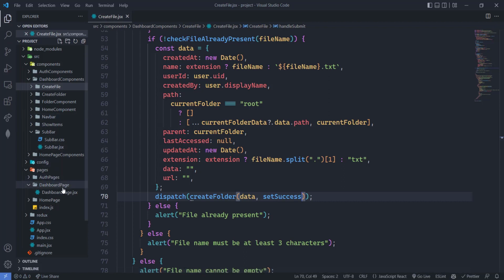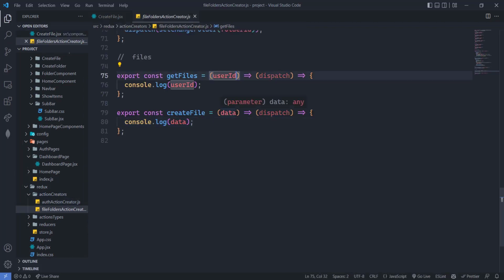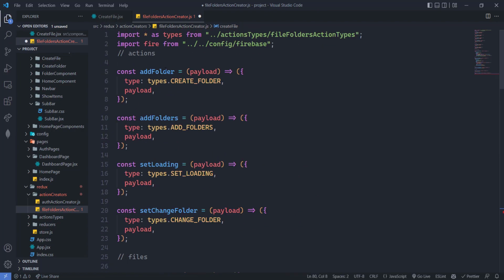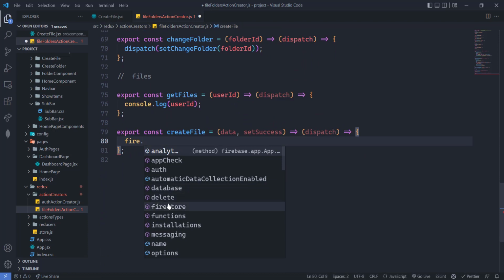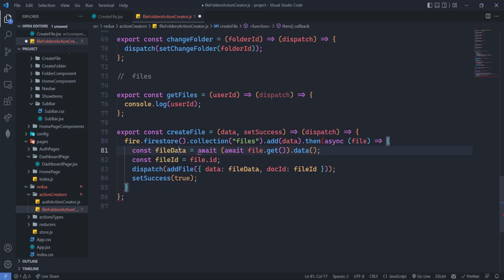Just save this, and now let's move forward to the Redux, and here I'm going to the action creators. Let's go to the file folder action creator. So here there is the createFile, and here we need this setSuccess, because we are passing the setSuccess as well. Now here we want to use Firebase. We have already imported fire, you can see the configuration of Firebase. So fire.firestore, we have the firestore, and the collection will be files, and then we are going to add the data, and this is an asynchronous thing. And here we are going to get the file data, and then its document ID, file document data, and the same type of procedure we are going to pass here.